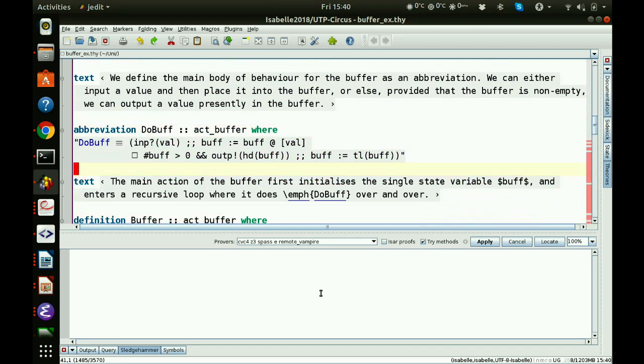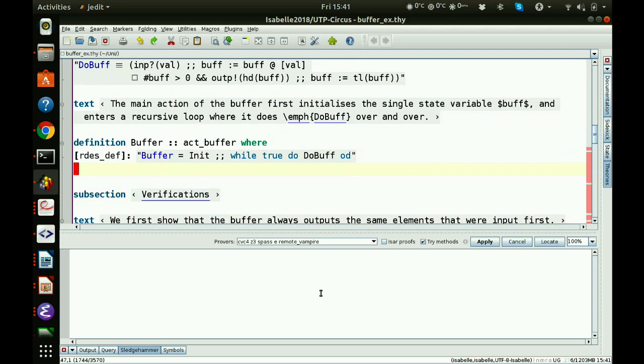Okay, so now we've defined the main behavior, and hopefully you can see that that corresponds to what we had there. The two options are: we input over our input channel and place the value in the val variable, and then we extend the buffer by that. And then the second option: if the size of the buffer is greater than 0, then we can take the first element of that buffer, send it out over the output channel, and then remove the first element of the buffer. And then the entire buffer is just this infinite loop here.